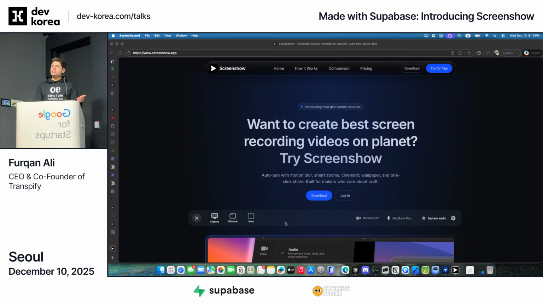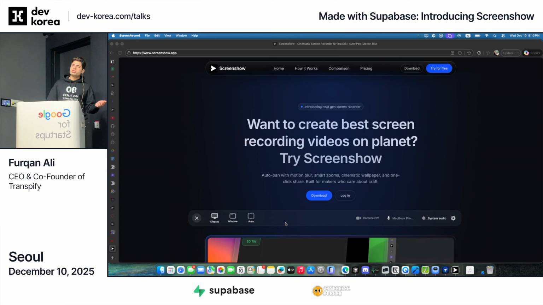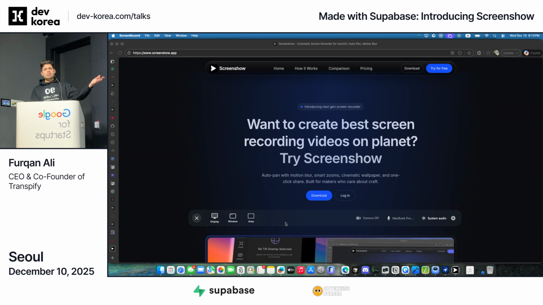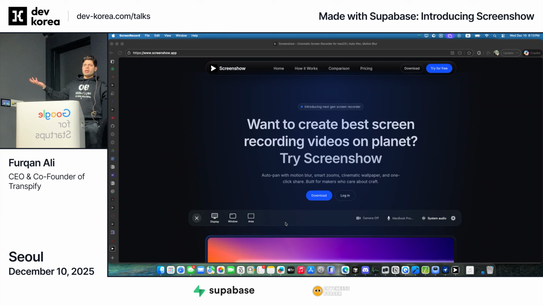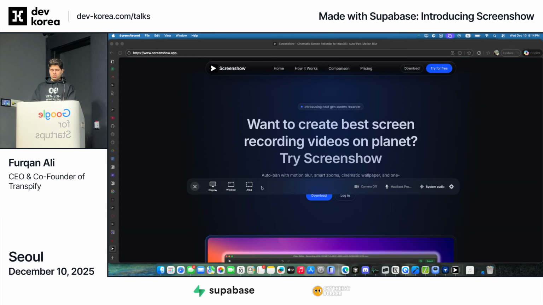Well, guess what? We have already solved it. It's called Screenshow. How does it work? It's a screen recording tool, which everybody has used since their birth. Like they go to school, everybody knows screen recording. So this is how it looks.